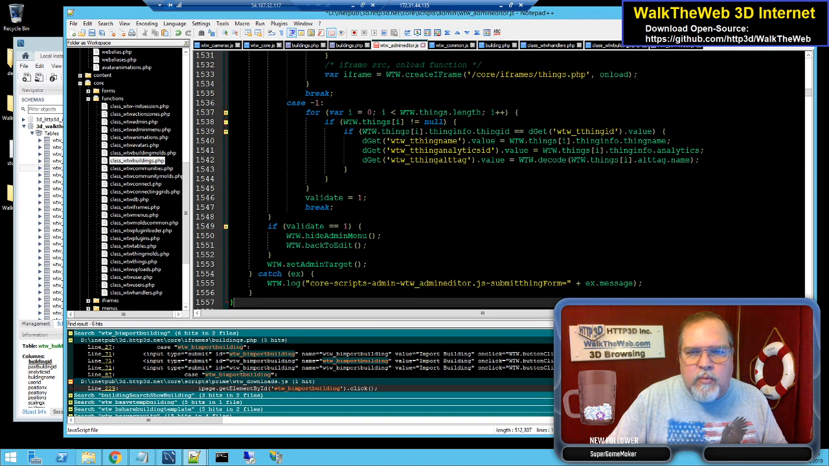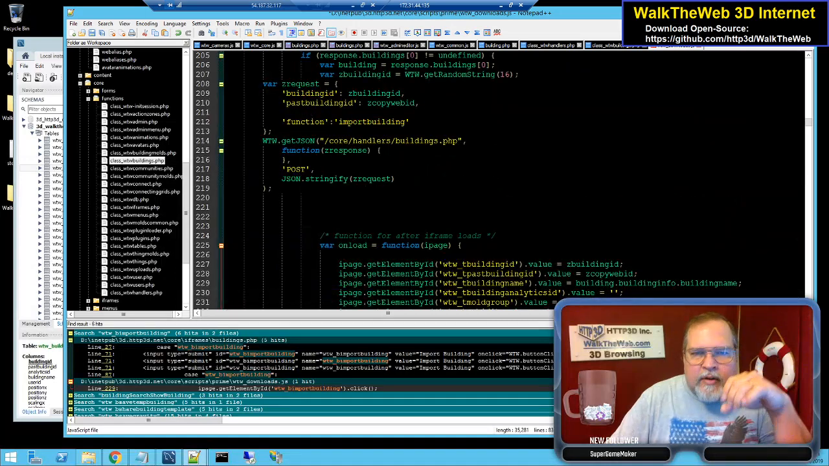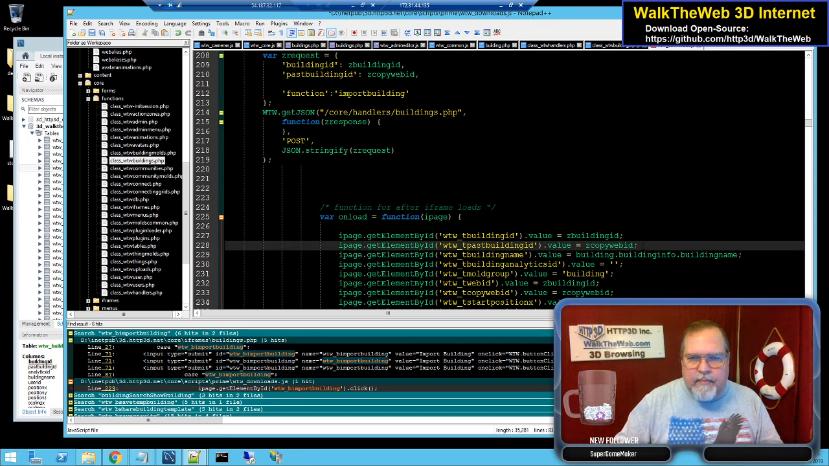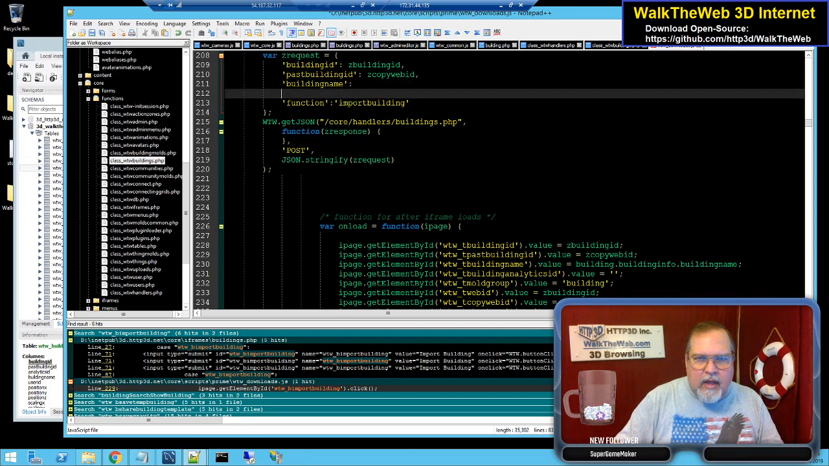Where do we go? It's going to be there. I thought I already had this here. There it is. Okay, pass building ID. Building name. I'll get to bringing them in here in a second.